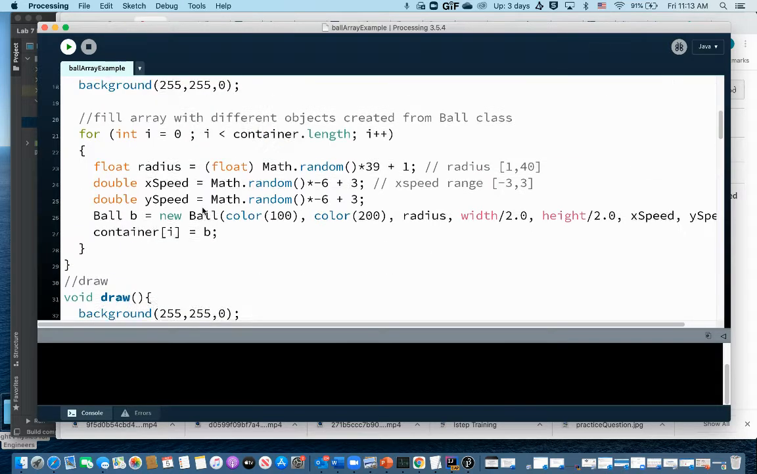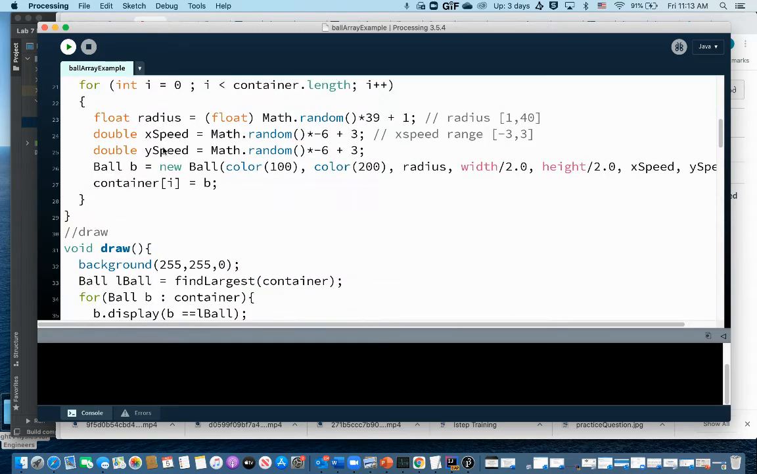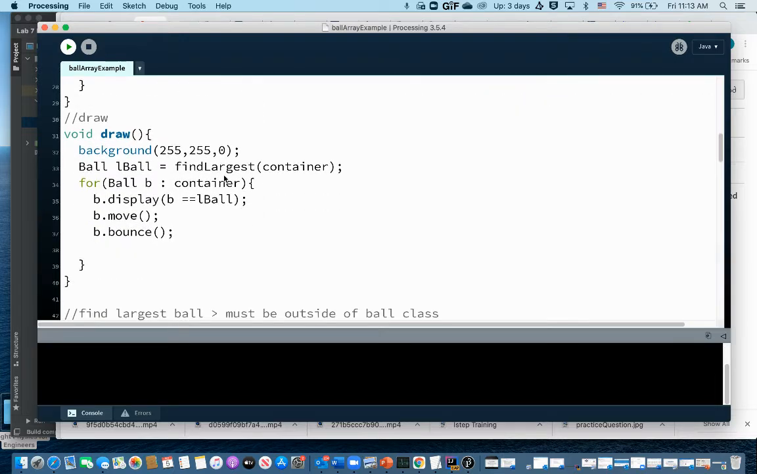And then we did our setup. So everyone starts with this setup right here. The setup was creating all those different balls, putting them inside there. And then in draw, we gave it a background. We found the largest ball. And then we did a for each loop. And for this for each loop, we did the dot display, dot move, and then dot bounce to make sure what was going on.